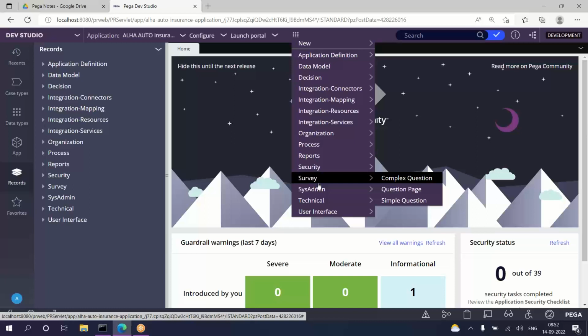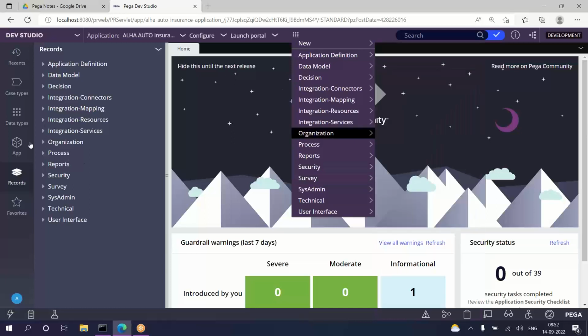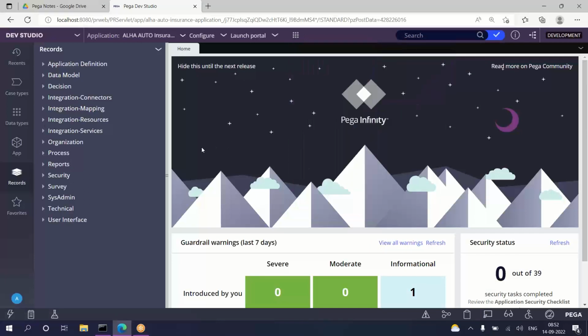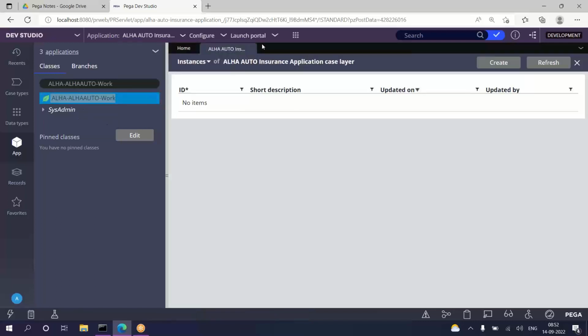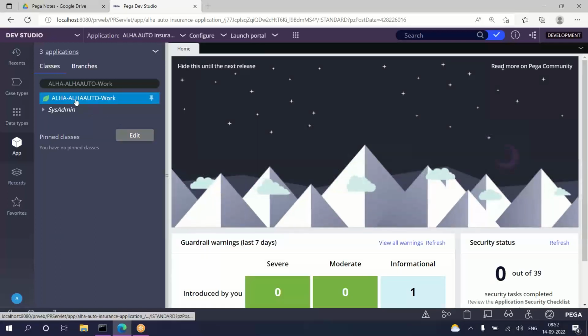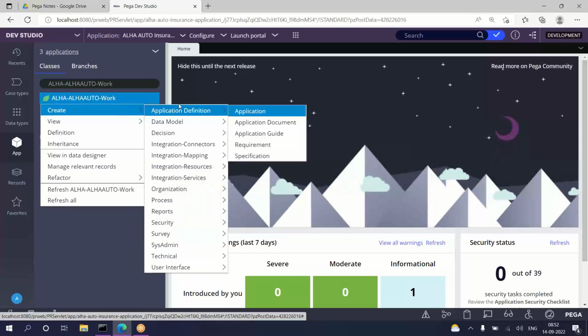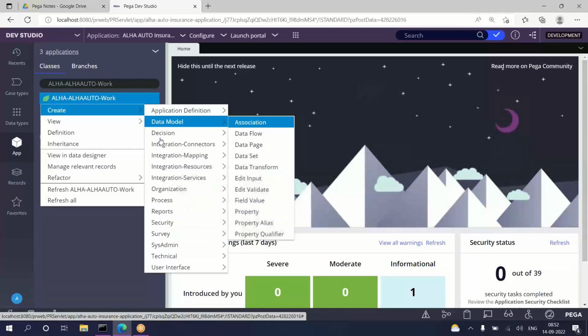Mostly we will be working from the App Explorer, even though the options are available in different places. Even after the module is created, or if a module is not created, we will be creating directly under the work layer. Like that, if you want to see all the categories, these are the different categories we'll be having.